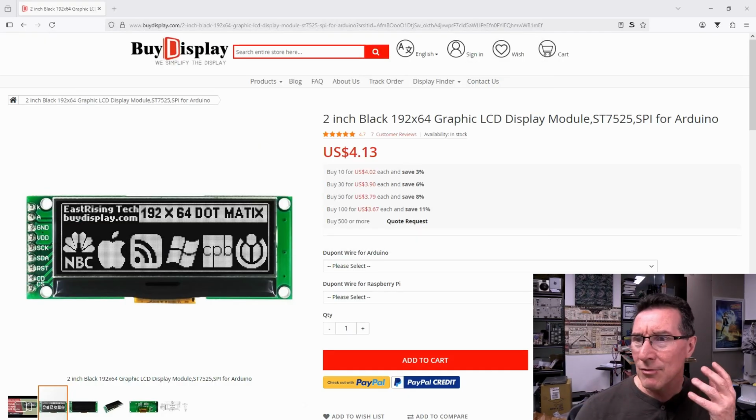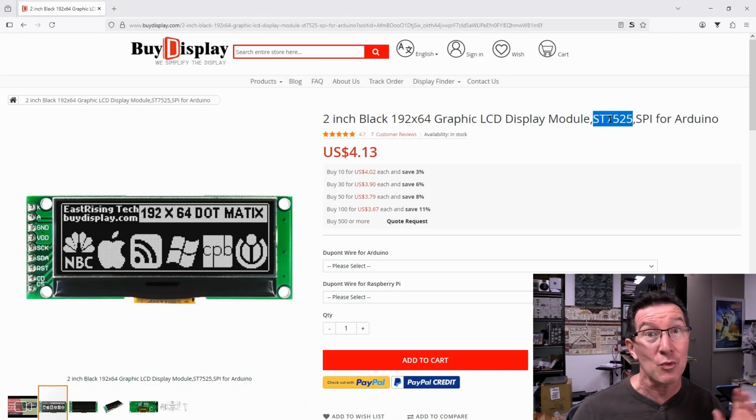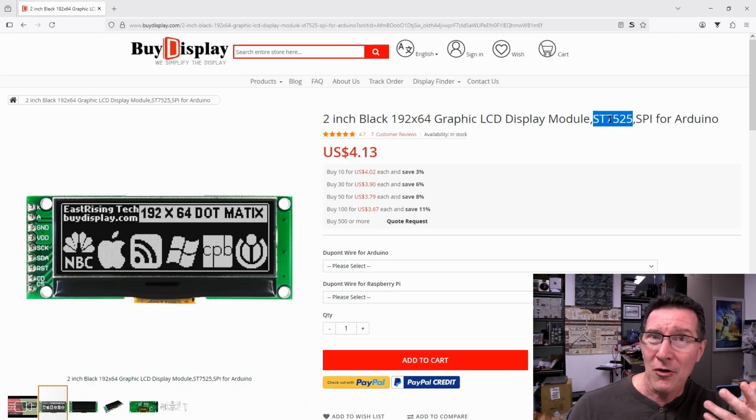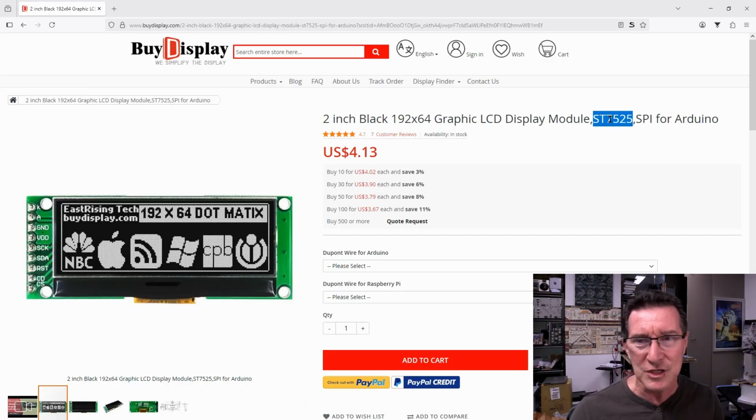So anyway, I was looking around for other examples for the ST7525. I thought I might be able to find some Arduino code or something like that. Couldn't really find anything. There was some code on Adafruit that worked with a 7565 or something. It's like a smaller graphics thing. I'm not sure if it's compatible enough that it would have worked. But anyway, back to buydisplay.com.